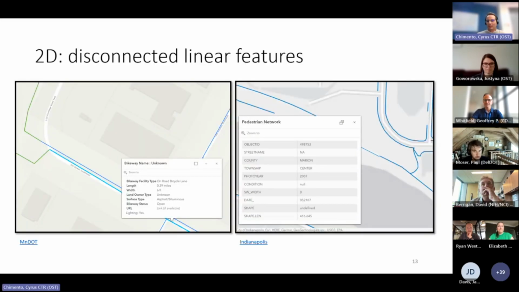For two-dimensional data, we've got a few different categories. For disconnected linear features, the exact location of the infrastructure is mapped. That means there is a linear geospatial feature that describes the real-world location of the infrastructure. But these linear features are not connected to one another, even if the infrastructure in the real world is connected or continuous. And there's also attribution attached to these linear features.